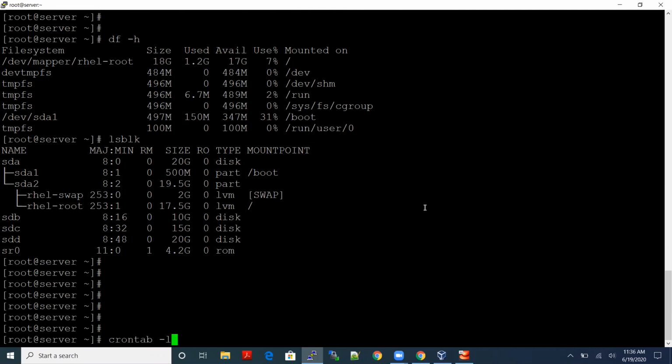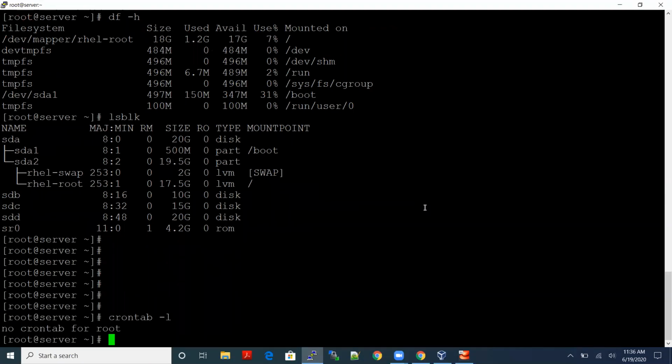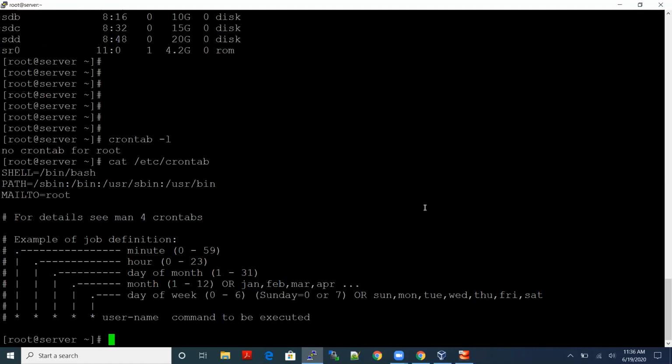Whenever we execute this command, it will show if there is any scheduled job from the OS level. By default, a Linux system doesn't have any cron job. If you want to create a cron job, we need to check it with this command, crontab -l. Similarly, we have the configuration file: cat /etc/crontab. This is the syntax for the crontab.